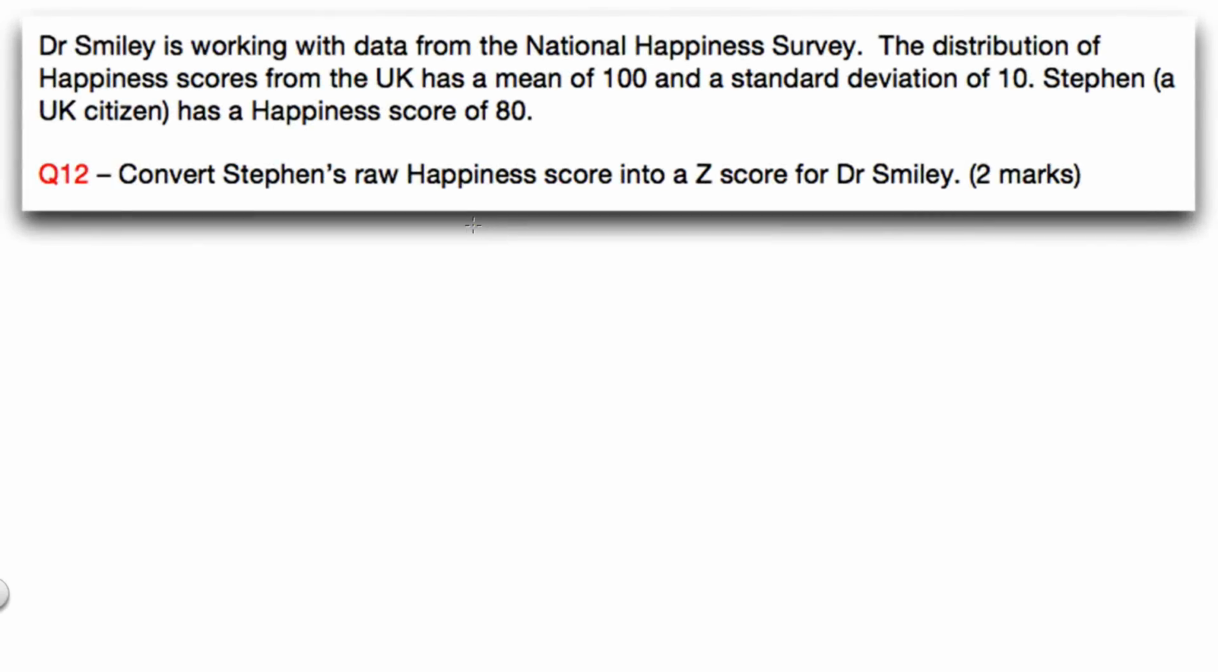Both question 12 and 13 have the same preamble. Dr. Smiley, another one of my stupid names I'm afraid, is working with data from the National Happiness Survey. The distribution of happiness scores from the UK has a mean of 100 and a standard deviation of 10. Stephen, a UK citizen, has a happiness score of 80. I think I wrote this question quite late at night.